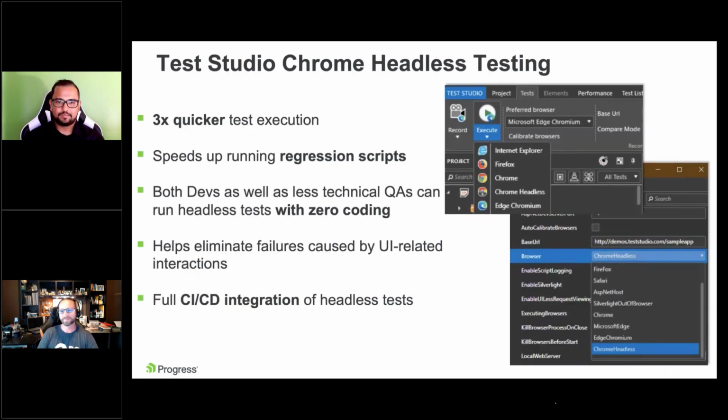Absolutely, absolutely. So we have Test Studio Chrome headless testing, and it looks like you have a few browser engines that you support, regression scripts, zero coding. But this one you said you can get into coding if you wanted to. Yeah, definitely. We have some customers that just love our framework and want to code against it. So certainly you can script everything.